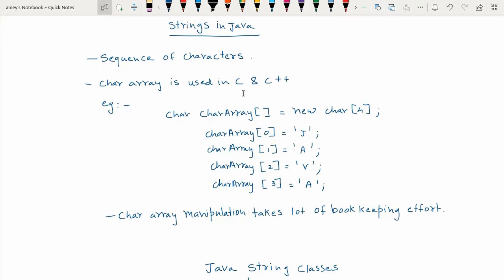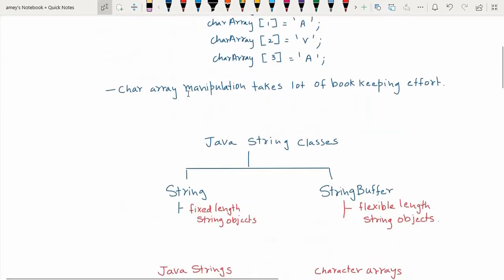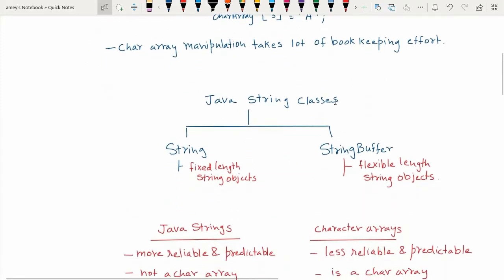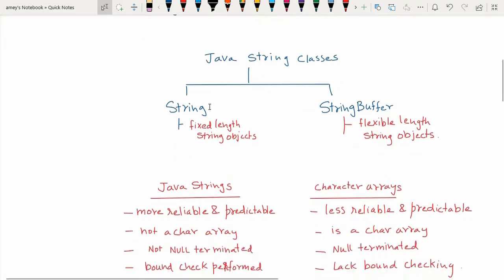So the developers of Java thought that instead of the user slogging to do something very preliminary, let us come up with classes. So they came up with the string classes, and they defined different methods which are commonly used for any operations when we are working with strings. So in Java, the string classes are of two types. You have a string class, and parallelly you also have a string buffer class.